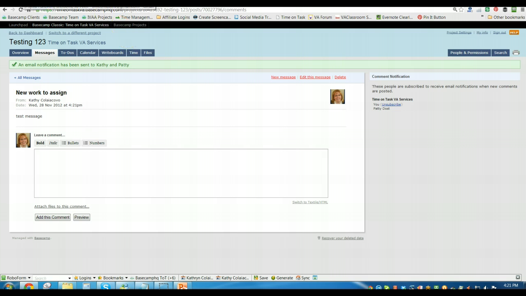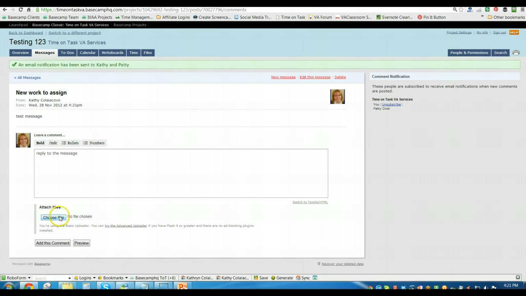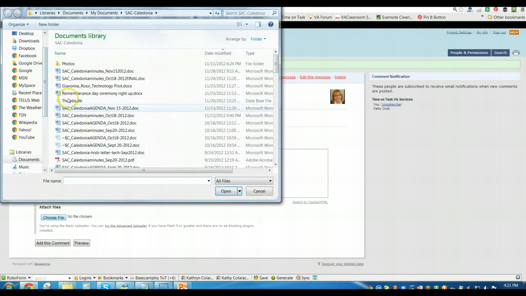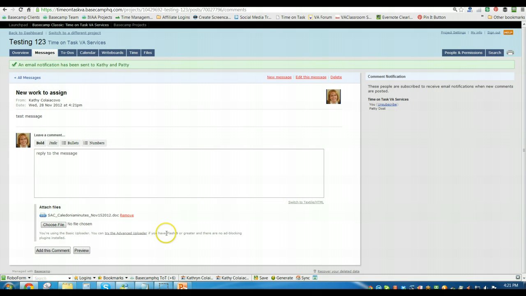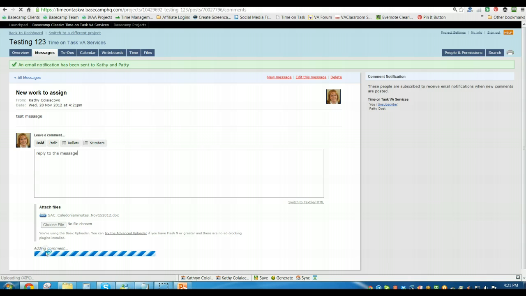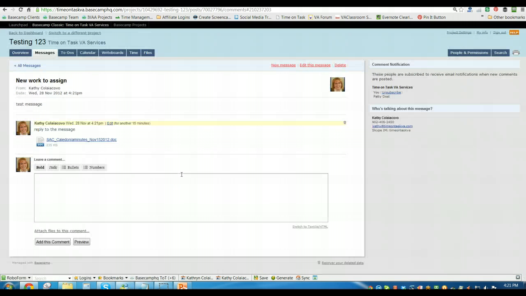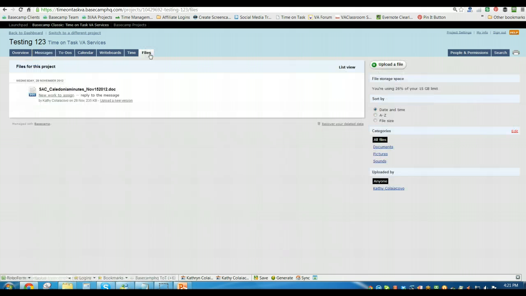So Basecamp does work with your email in that you're going to get an email notification of this happening, but you can easily delete the emails and then just go and deal with the message right in Basecamp, and you would go in and post your reply message in here. If you need to attach a file now, you can certainly do that. I'll just grab a sample one here so you can see that going on, and then hit add this comment. So now I've attached a file, which also means if I click the files tab, there's now a file in here of a document.